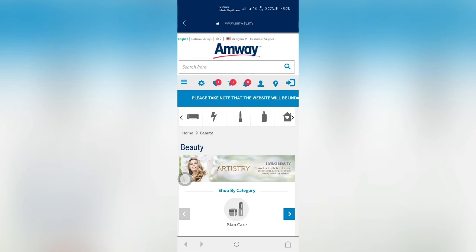Okay guys, so Amway is now as easy as shopping in Lazada or Shopee. And with COVID-19 around, shopping online is the best solution. So let's shop together and grow together. Thank you.